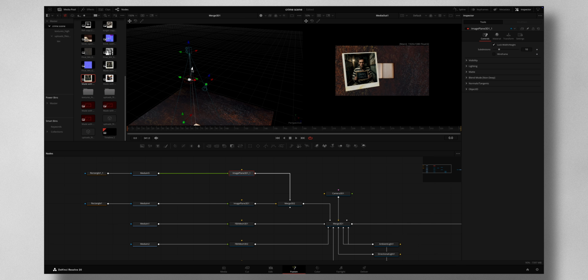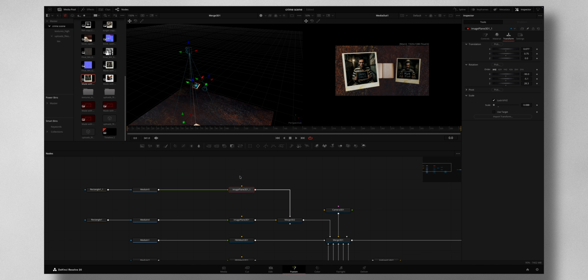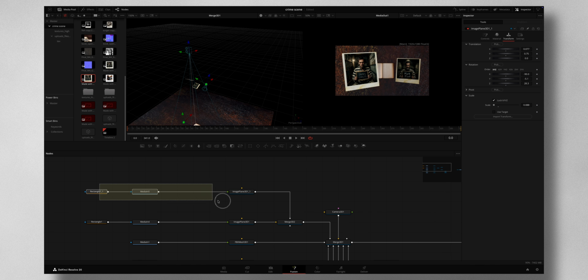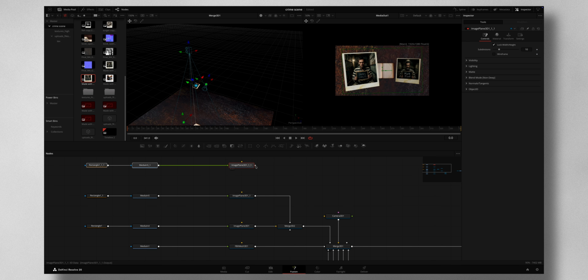And under image plane 3D, you can move this under transform. You can move this here, move a bit down, and you can rotate the Z to the other side, something like this. Let me rotate it a bit this side. Okay, now same thing, copy this and paste it here, and the last image.